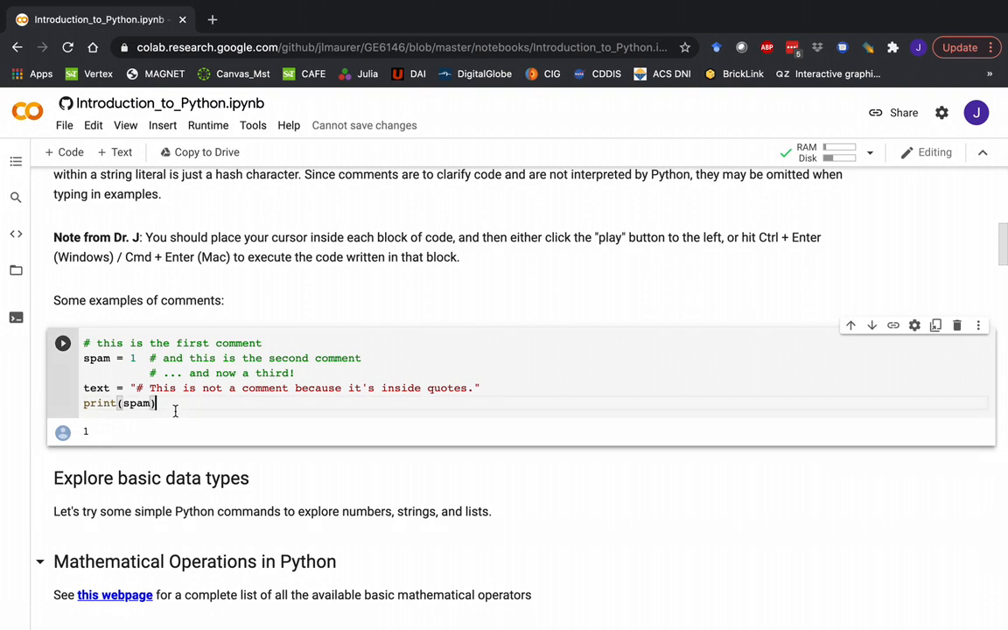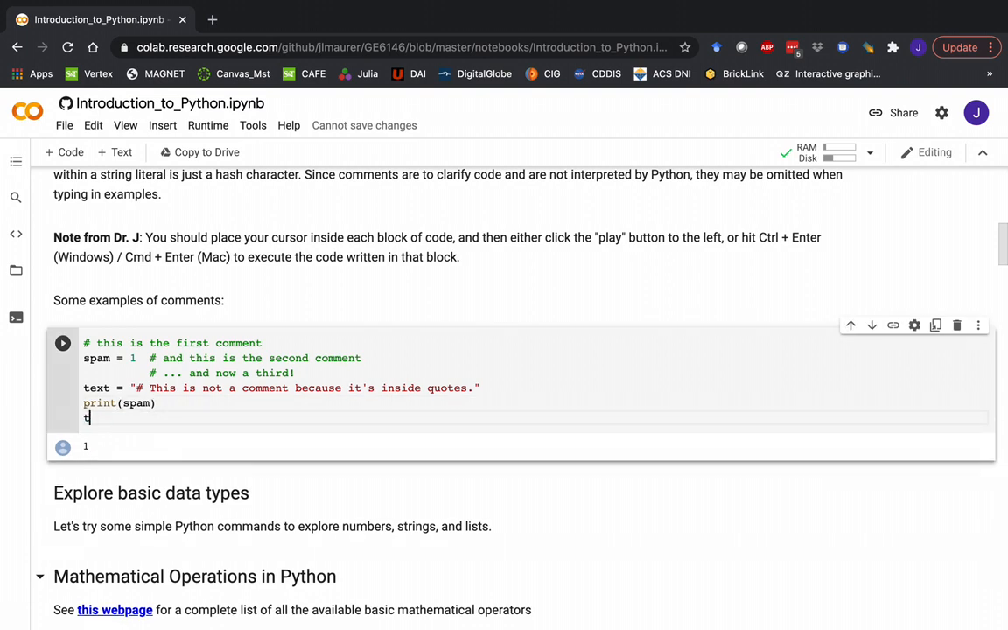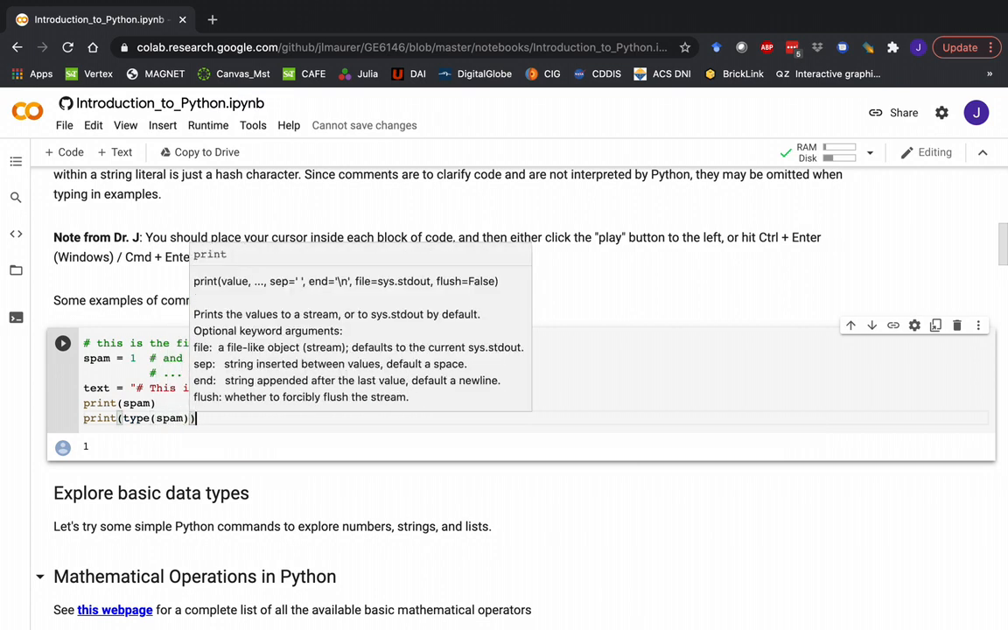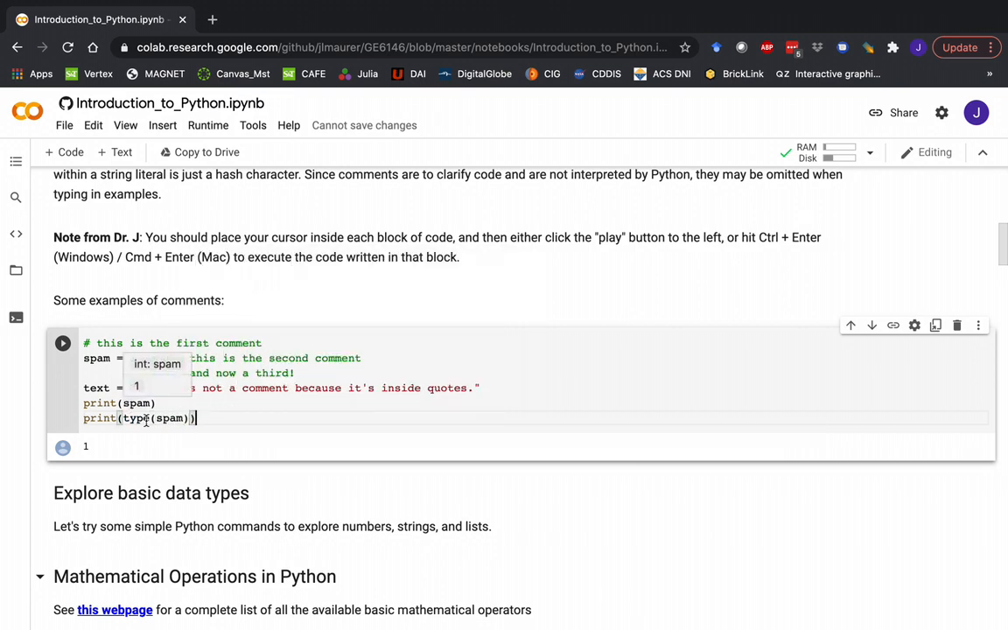Now, if I were to change this to print spam instead of text, we would get the number 1. And we can also look at the type of spam. So I'll say print type spam. And you can see here I'm using, in each case, what's called a function. This word type is referring to a Python function which returns the type of a variable. And in this case, the variable is spam. And then I'm going to print that. So in each case, I'm using open close parentheses to pass an argument to a function.